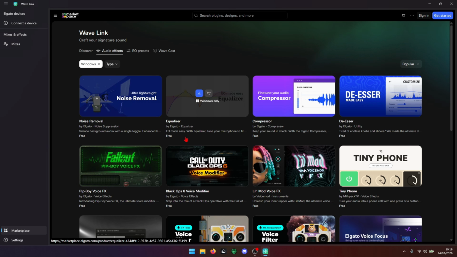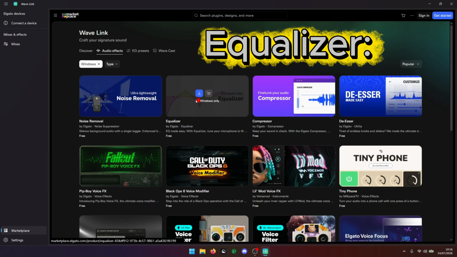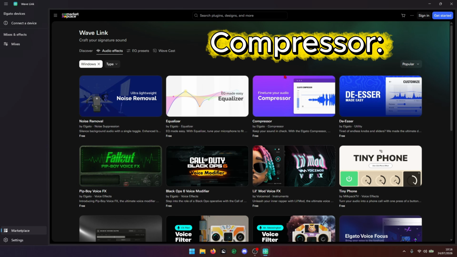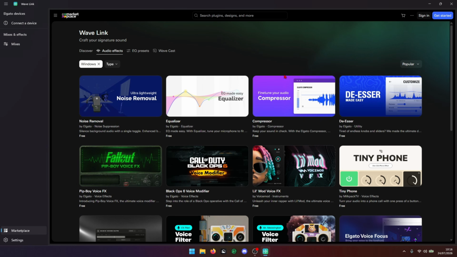The next thing is the equalizer. Equalizer has some settings to it, but we'll get to that in a second. What equalizer does is it basically just makes your voice more even. And with compressor, basically if your mic registers something really loud, then it quiets it, makes it more quiet. So then your video is better.